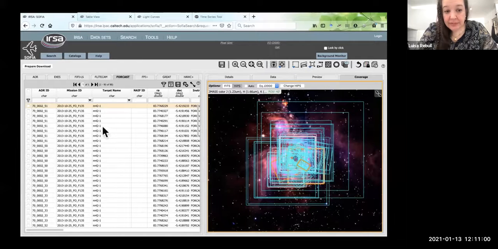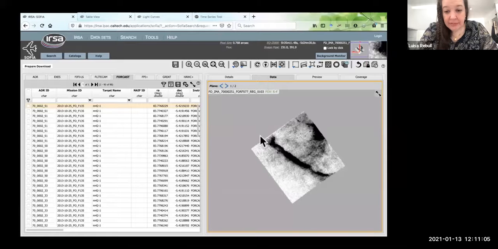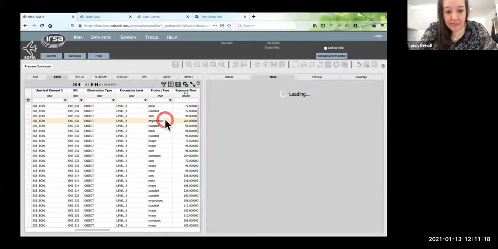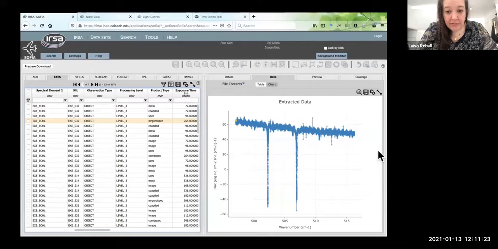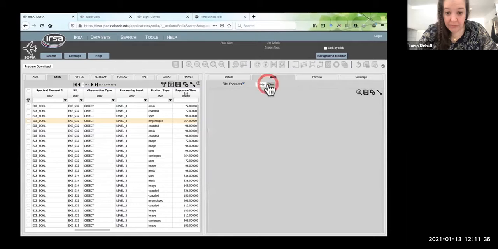Since we've got an observation selected in the Forecast tab, if we go to the Data tab, then it will give us an interface, just like we've been playing with in IRSA Viewer, to the FITS image that's part of that data product. Let's go to one of the spectroscopy instruments. If we go to EXES and then find that product, it will show us the extracted spectrum from that data product. You can interact with it in a plot, or you can interact with it in table format, where just like the other tables like this, you can impose filters or sort.